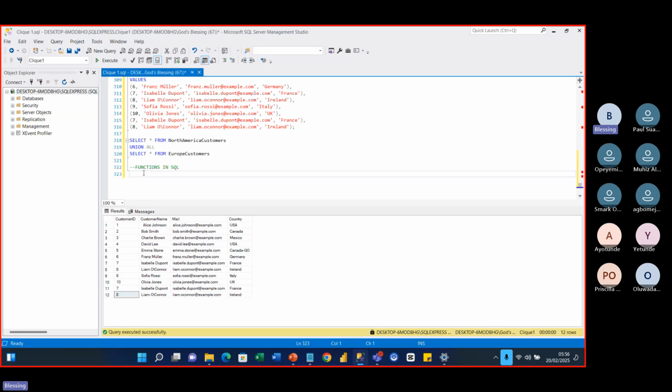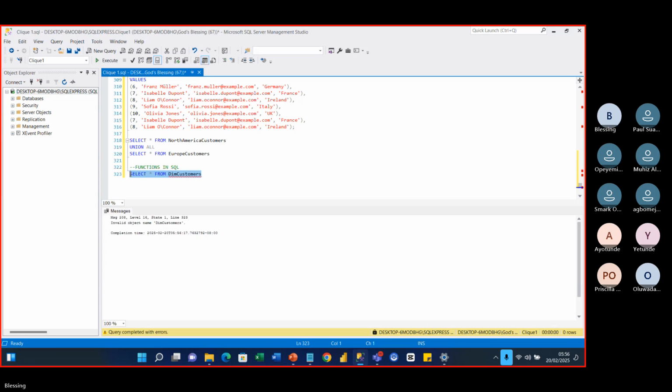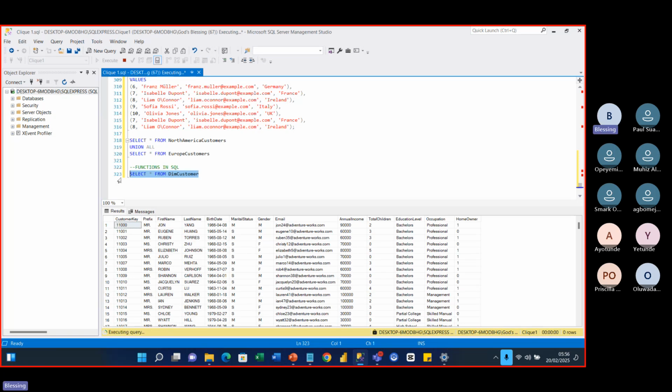So first, let's look at all the data in our dim customer table. Select all from dim customers, and I'll run this, F5. Okay, so there's an S, it should be customers. So I'll run this again, F5. This is our dim customer.